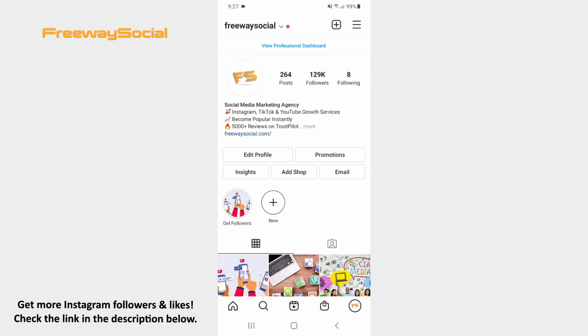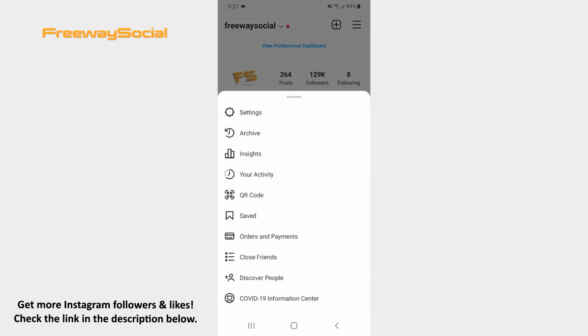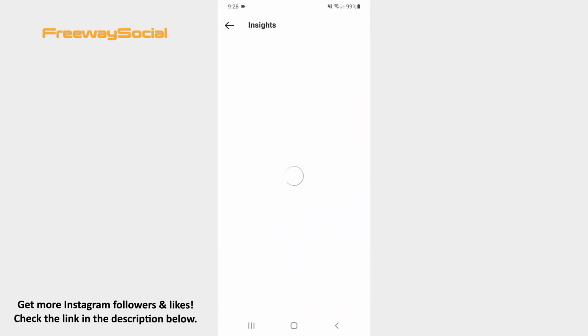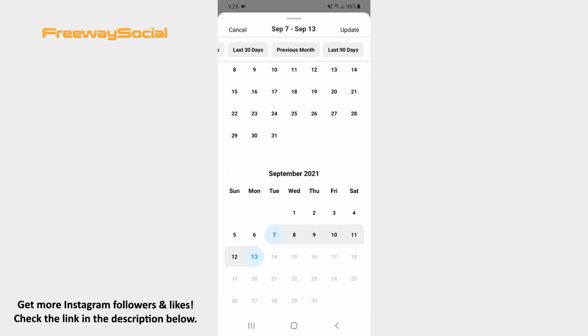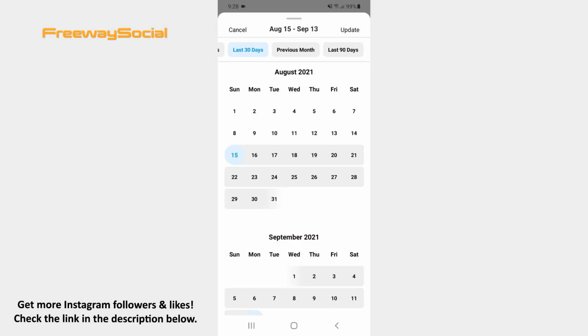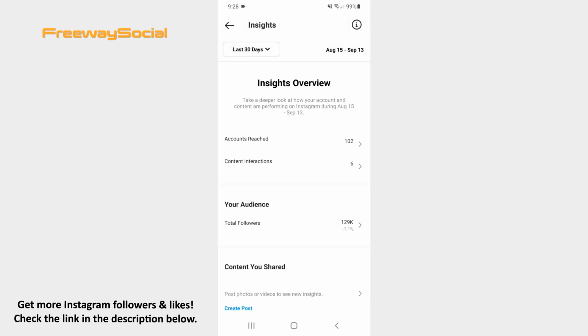Go to your Instagram profile tab and hit the three lines icon in the upper right corner. Find the Insights section and tap to open it. Now choose the time period in the top left corner of the screen. After that, click on the certain metric for a more detailed breakdown.